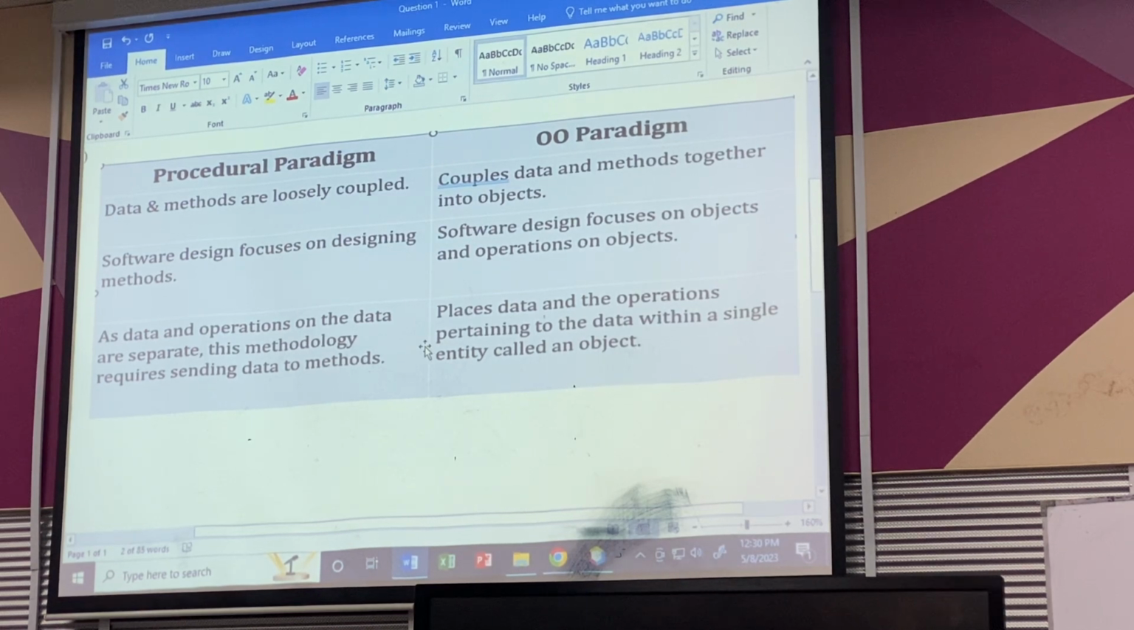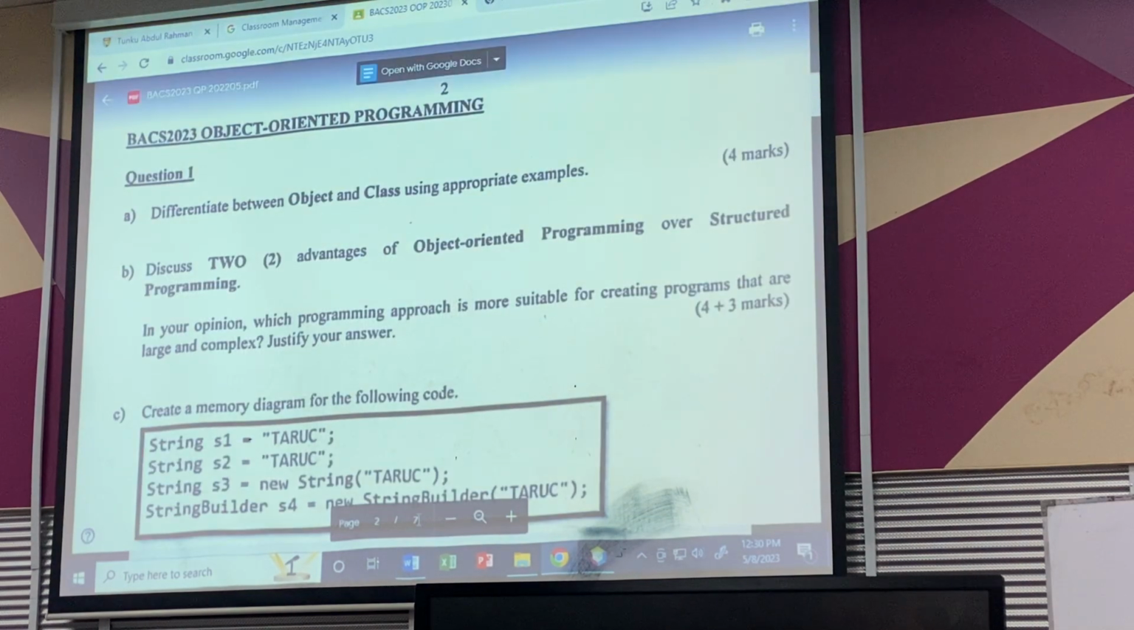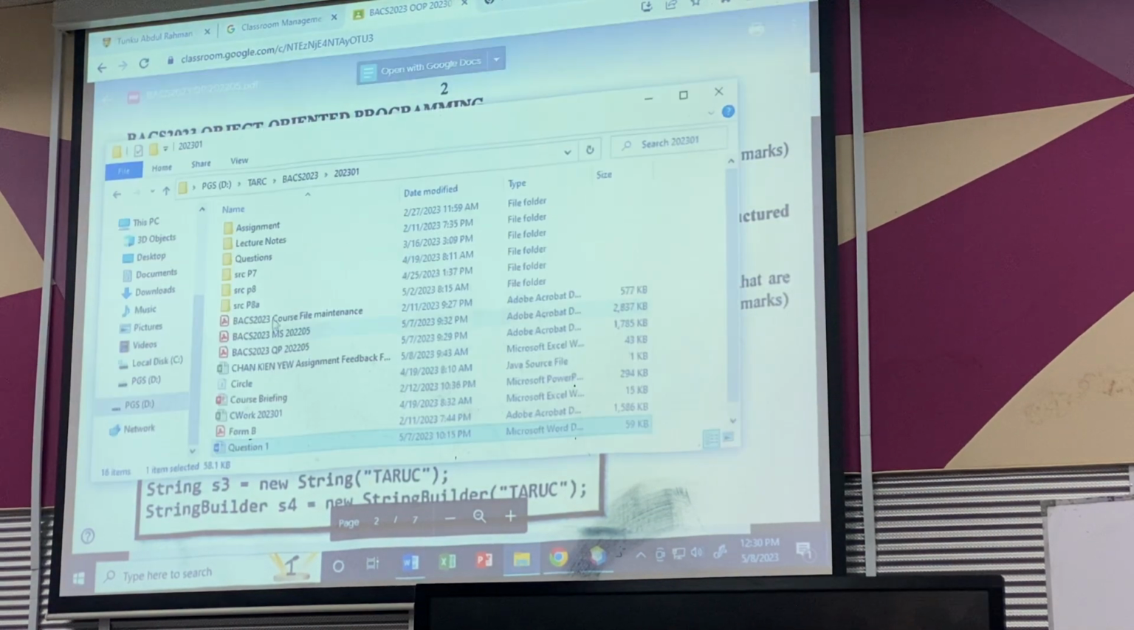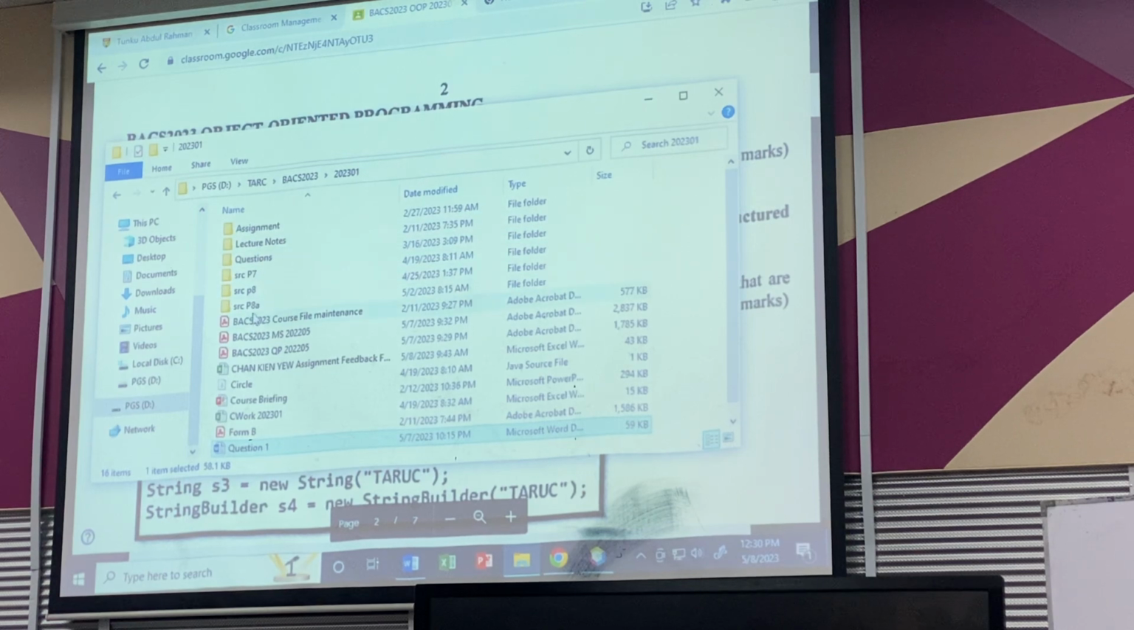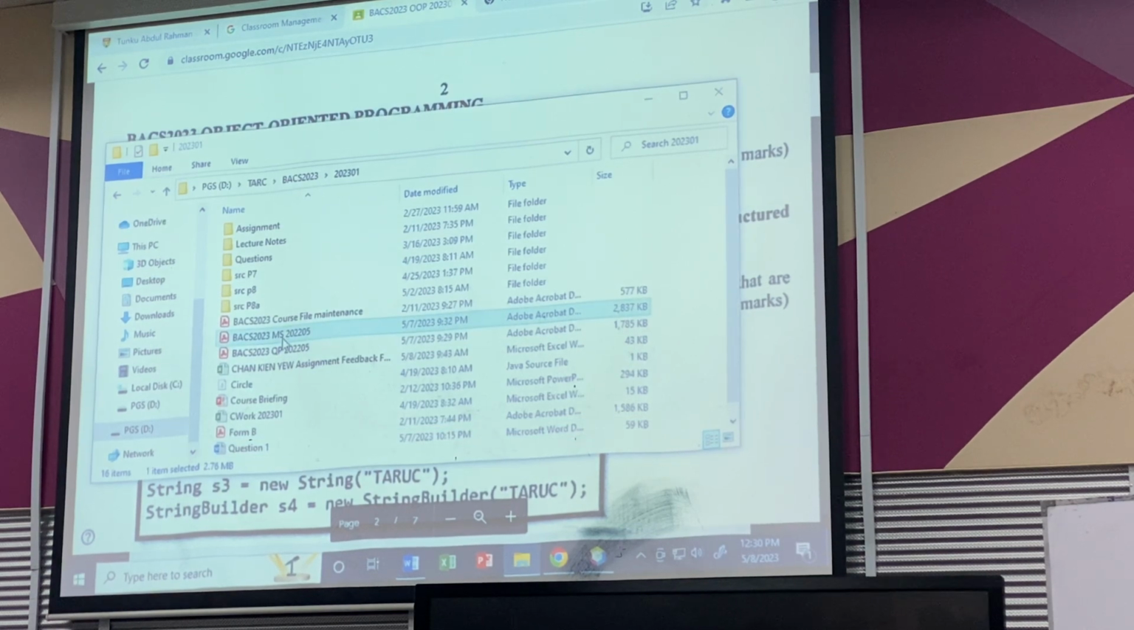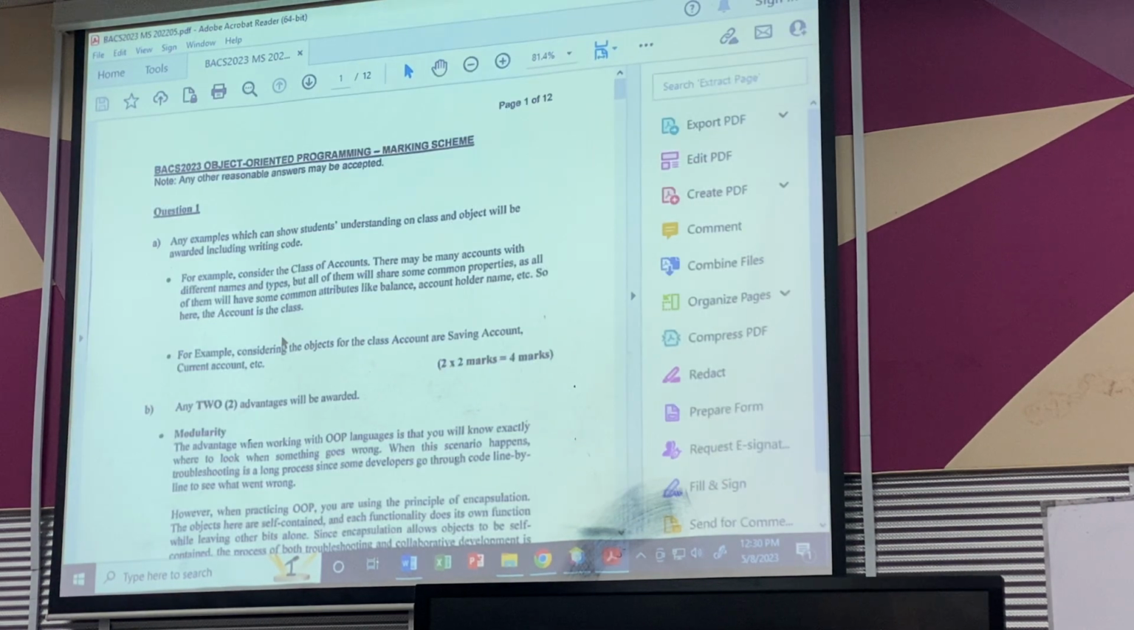Got it? So you can try to provide this example, or if we do not want to write in table form, what you can do? This is a sample answer I got from the previous semester. A very long answer here, but of course you don't need to provide such a long answer.